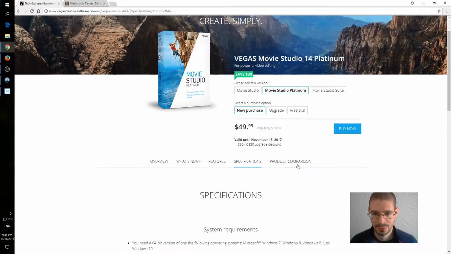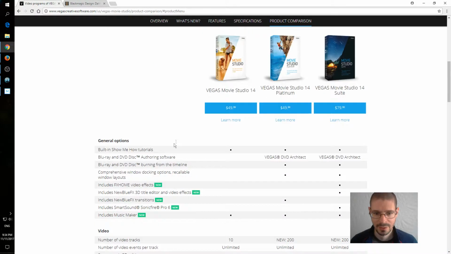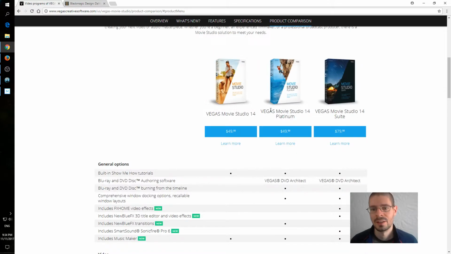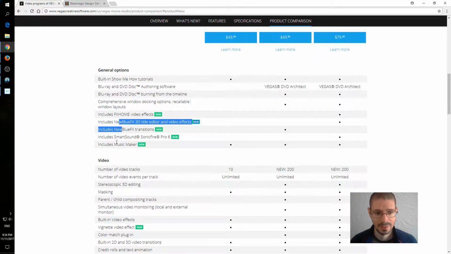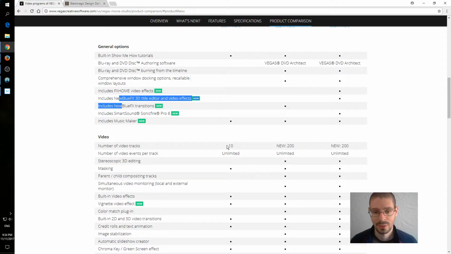Actually, let me go to product comparison real quick. So the regular version, I'd suggest getting the Platinum version, because it just has all of the important stuff. You have so many things. There's a lot to this program, even though it's somewhat limited.